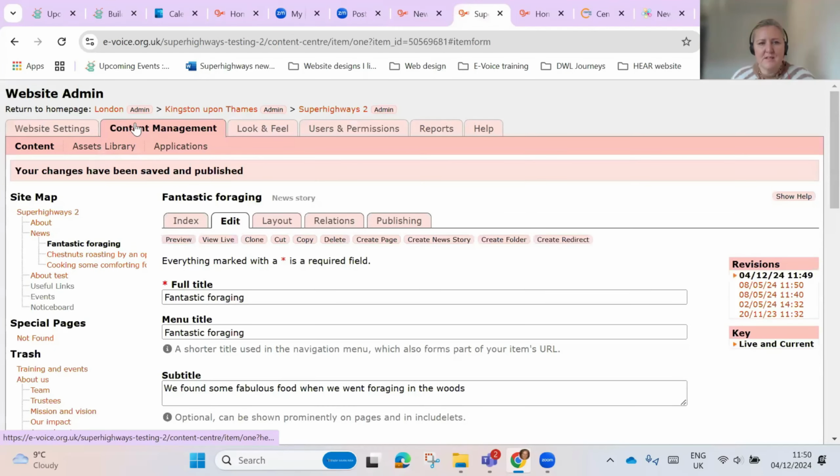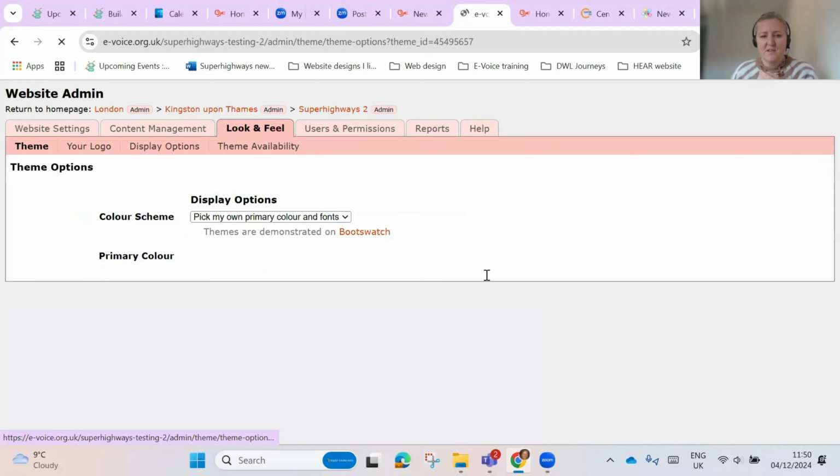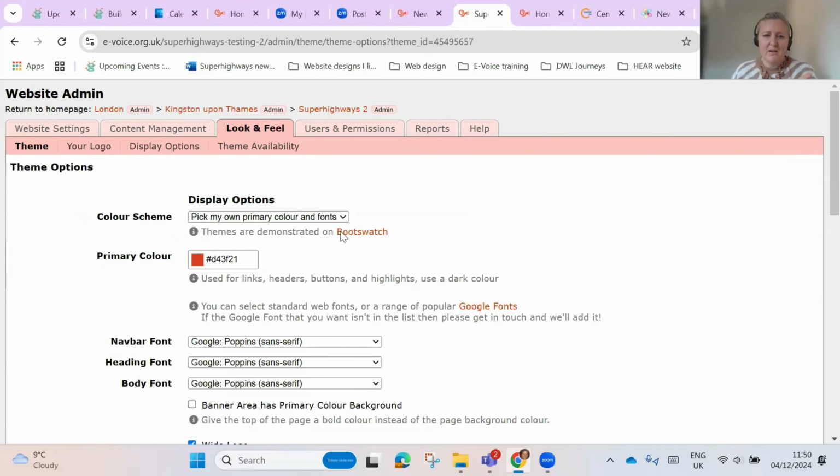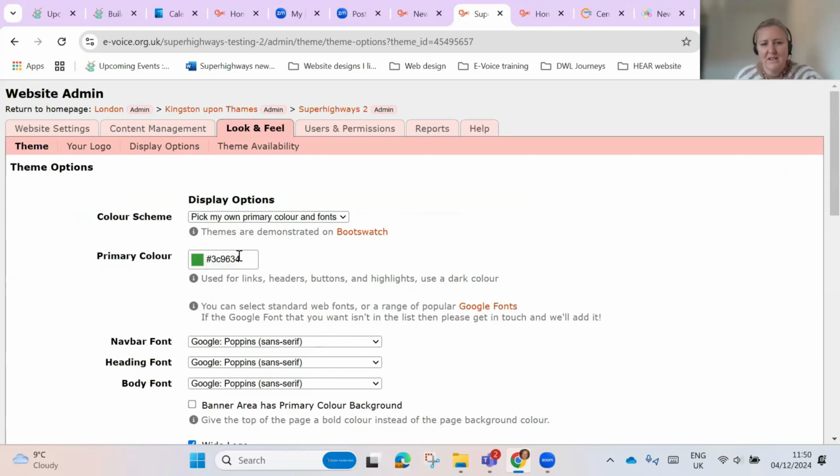I'm going to come out of content management now and go into look and feel, and this is where your controls are in the overall look and feel. So at the moment I'm in the fresh theme, which is this type of menu. There are some options though that I can choose. So I can't change that menu color, but I can choose that primary color, the link color. So when you first set up, it would have been set up with a dark teal color that is your primary color. And you can see I've changed that to red. I can make that a different color, maybe choose a green, if I wanted to, and change that color again.